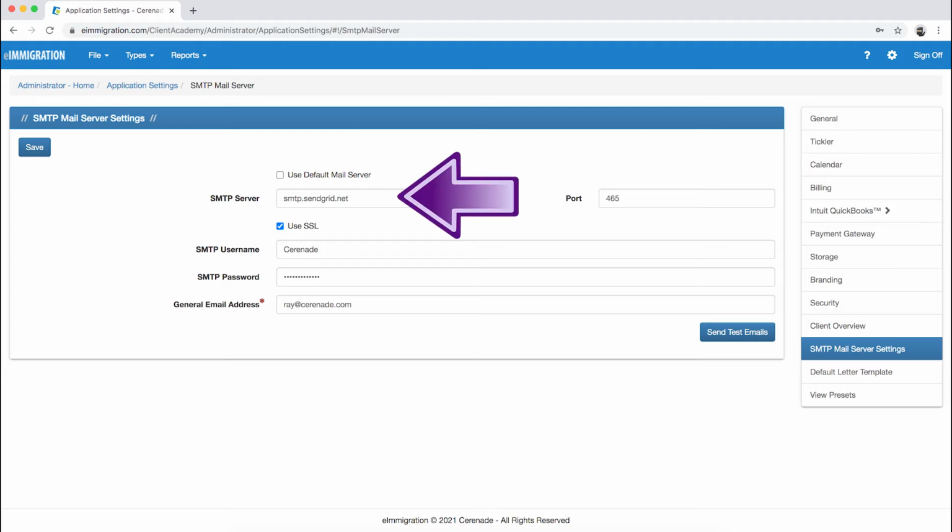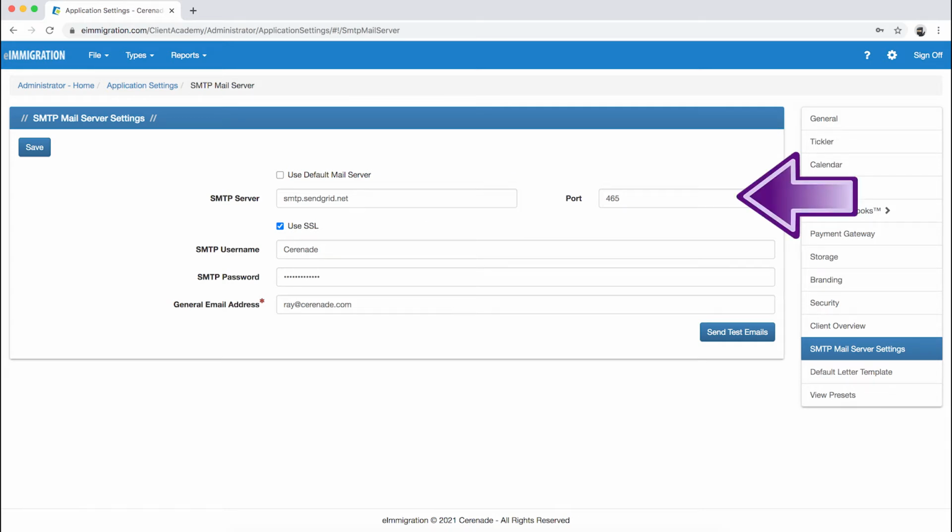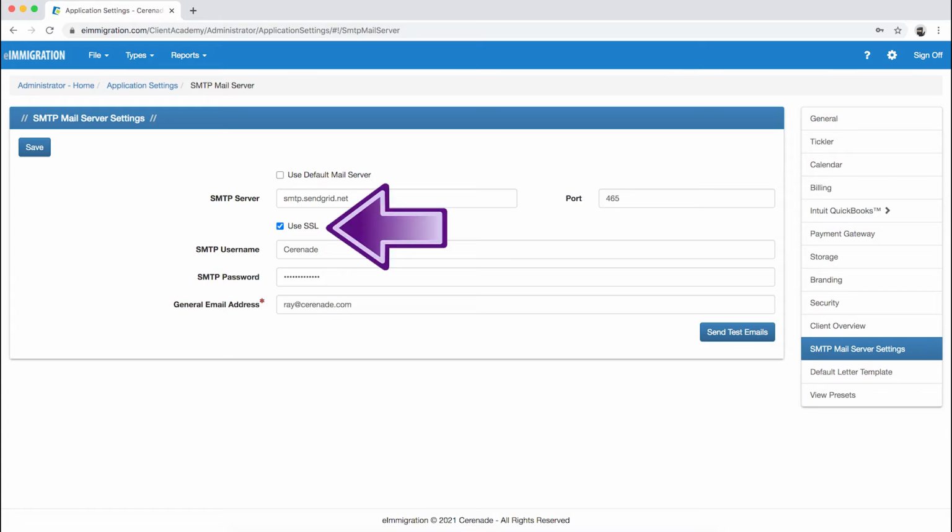You will first input the SMTP server address, the port number. Some port numbers use SSL. If it does, click on the checkbox below. If you insert a port number that uses SSL, but forget to click on the checkbox, it will not work. So be sure to check this if indeed the port number uses SSL.